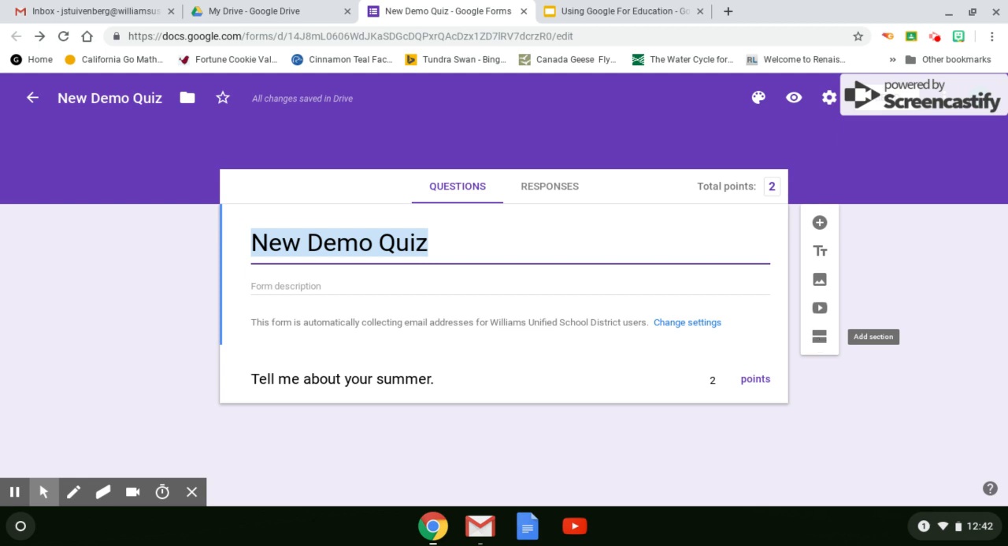A section is like if you're going to break your test into multiple pieces, or it could even be like a create your own adventure kind of thing. So if they answered this question as A, and then it would take them to a different section. This question is B, it would take them to a different section. That's kind of fancier things. So right now we're just going to add a question.